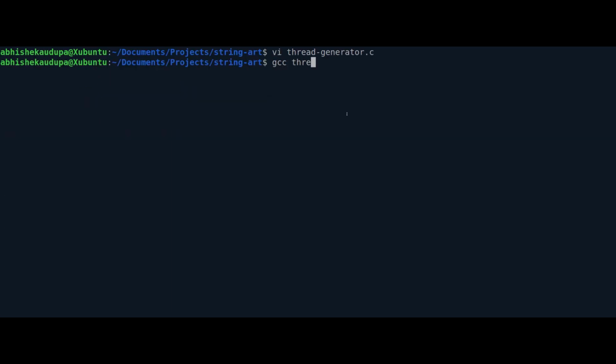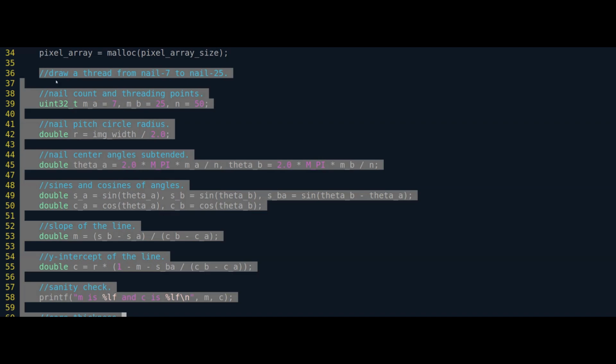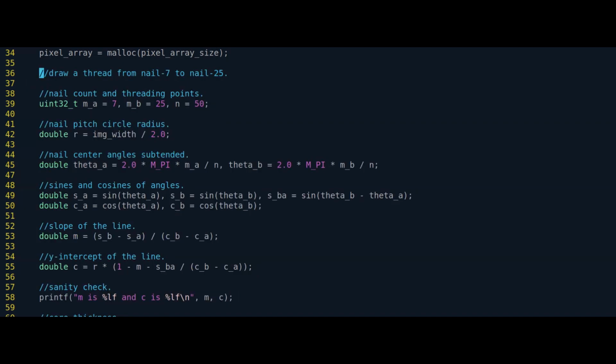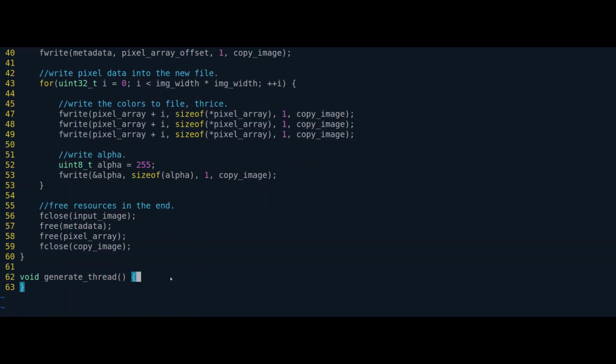Let us quickly compile and run the program to make sure we did not break anything, and it looks like we are good. The next thing I would like to do is take the part of this program which generates the line, which is right here from line 36 to 87, and put it into a separate function which we could then call to generate any line we want. So I am going to cut these lines and put them into a separate function.